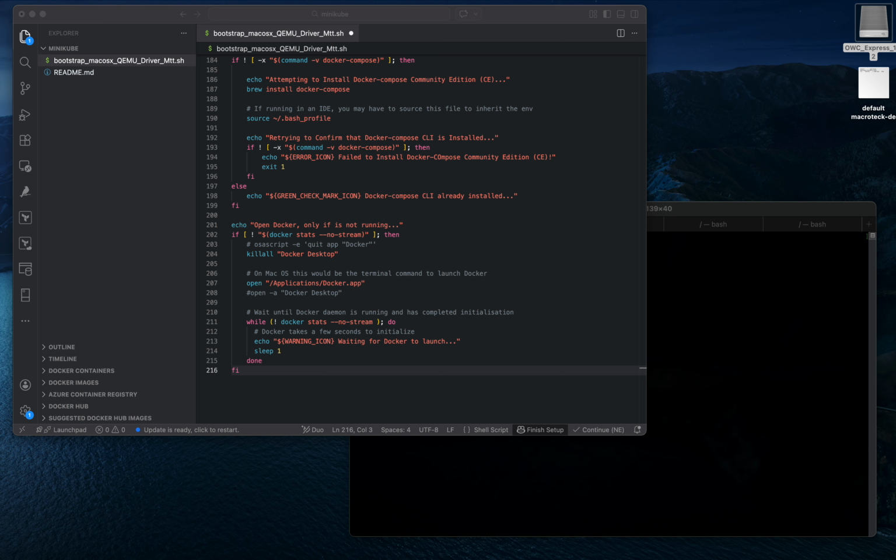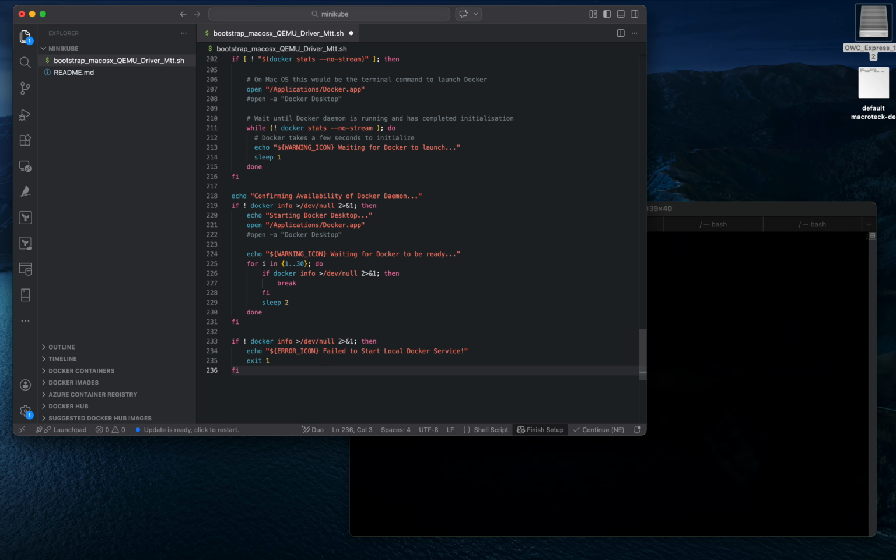And now let's confirm the availability of the Docker daemon. And we'll confirm the availability of it. Okay. And if all else fails, we'll just exit out of that.